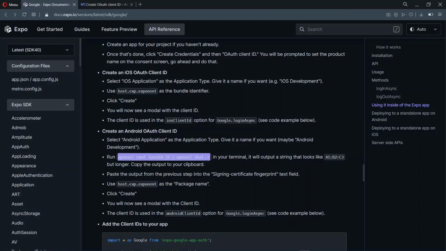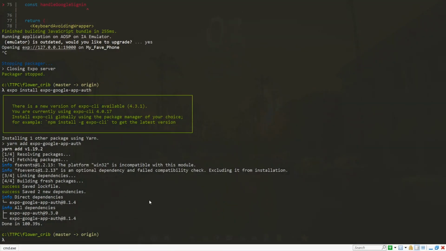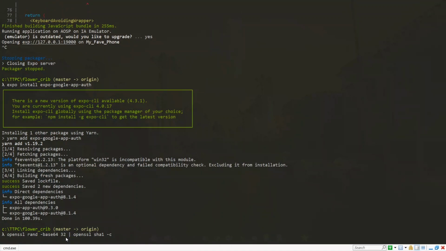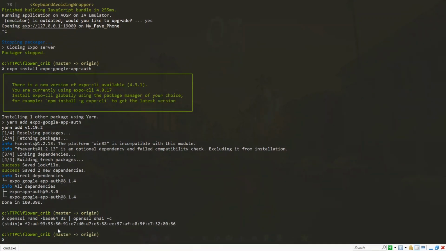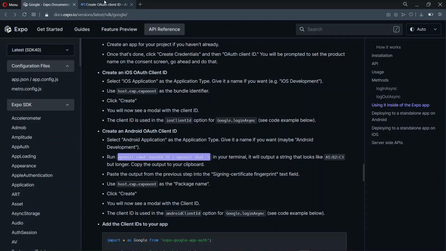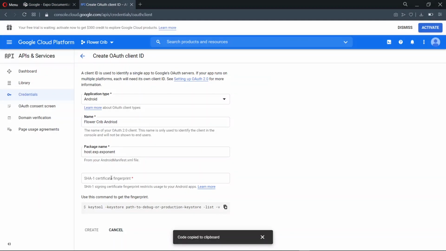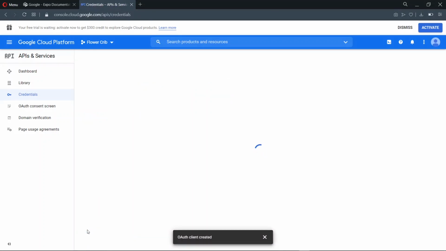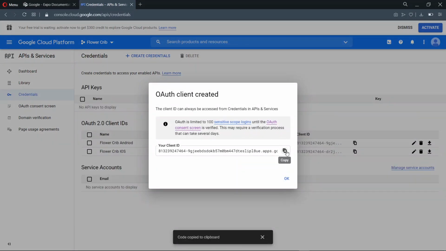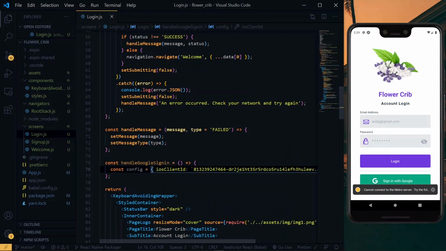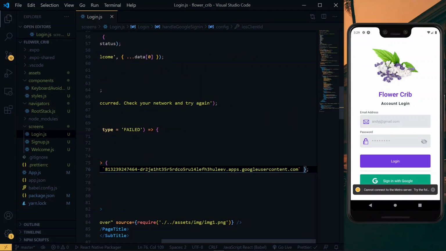Once we have it, we head to the command line. Now we'll paste the command here and wait for the response. Now we copy the output that we have here and paste it in the browser. So back in the browser, we paste the value we just copied. Now we can go ahead to create our client ID. Now we copy this and that's our client ID. So we go to the code editor and add that as our Android client ID.